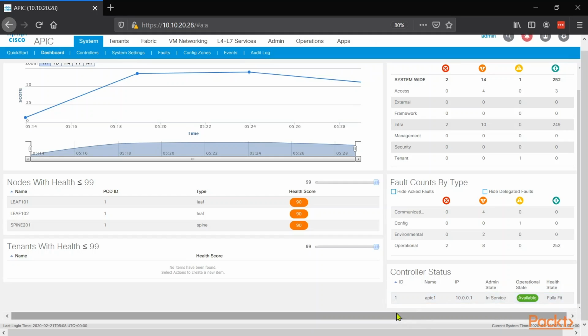Below here, you should see all your connected APICs and their operational state. In this case, we only have a single APIC, so the operational state is available because it's the only one that we're currently logged into. But if we had all 3 APICs, to be compliant with an ACI fabric, and mostly for Cisco support, you need to have 3. So we should see 3 over there.